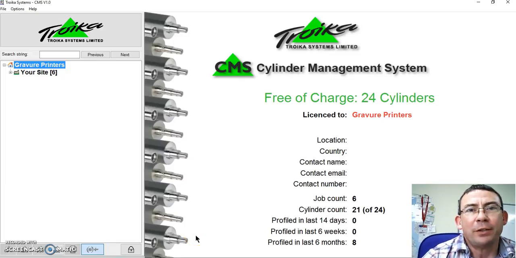Welcome to the Troika Systems Gravure Cylinder Management System and Return on Investment video. The purpose of this video is to show you the recording and history of gravure cylinder measurements and what that means to the printer, and the return on investment considering time savings in productivity and waste in make ready.